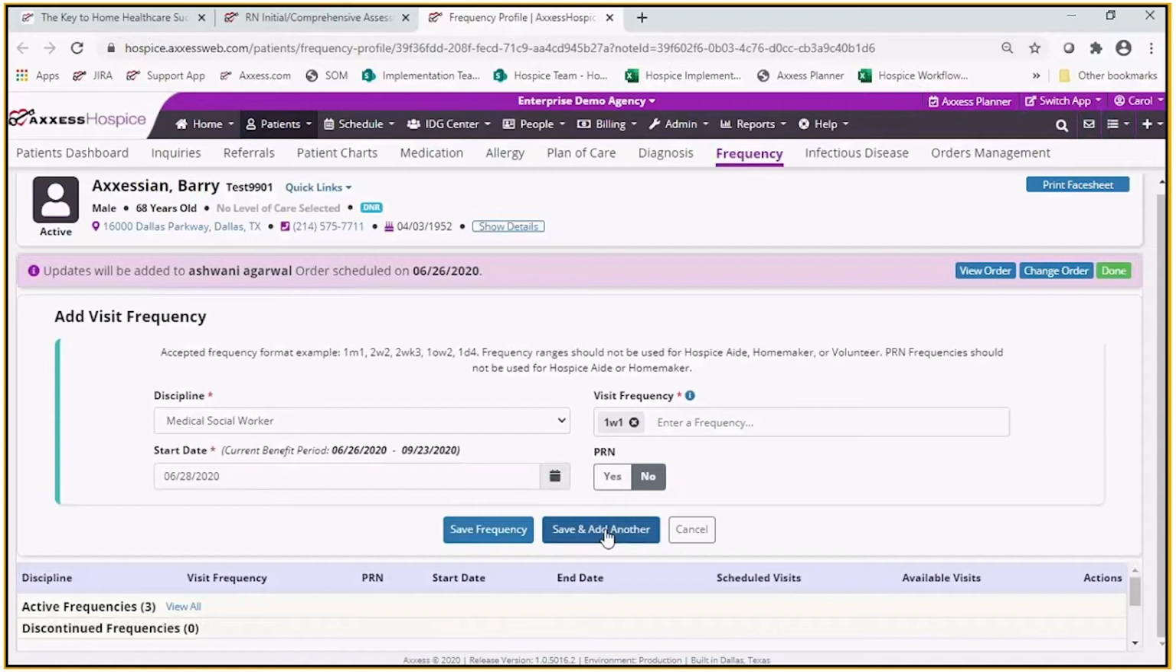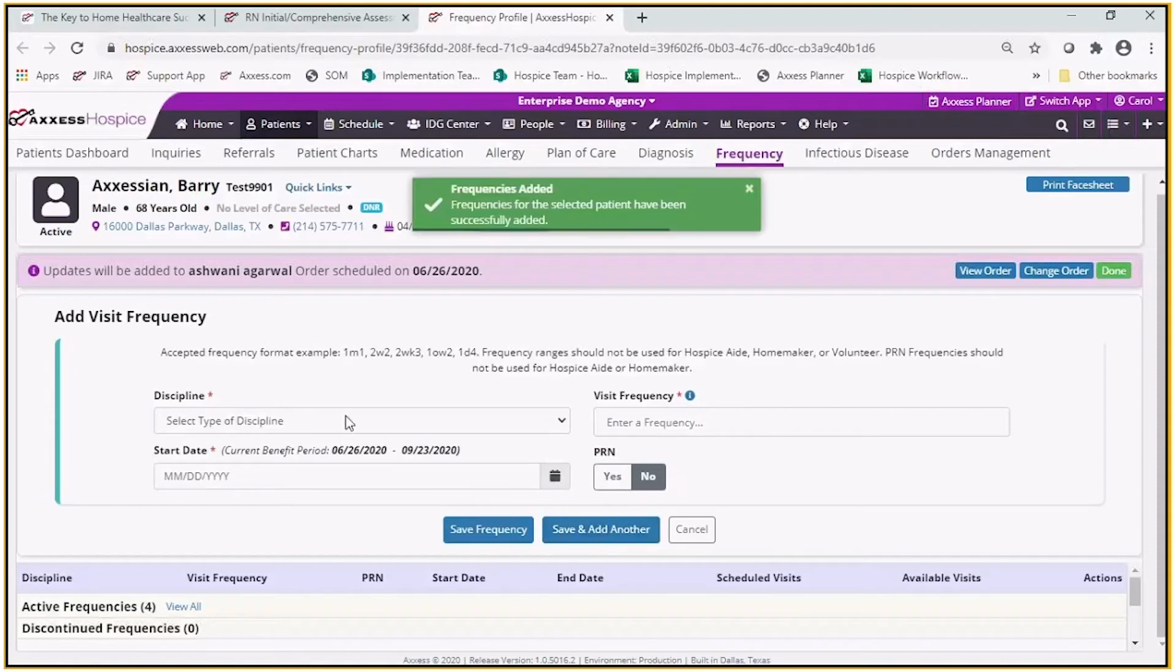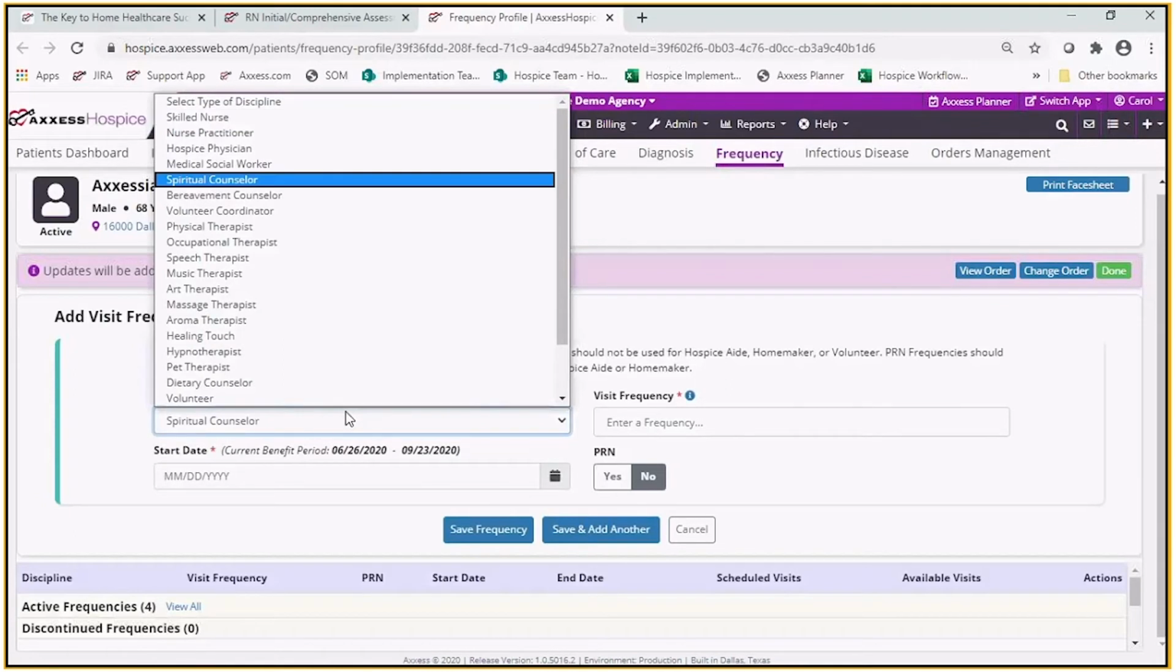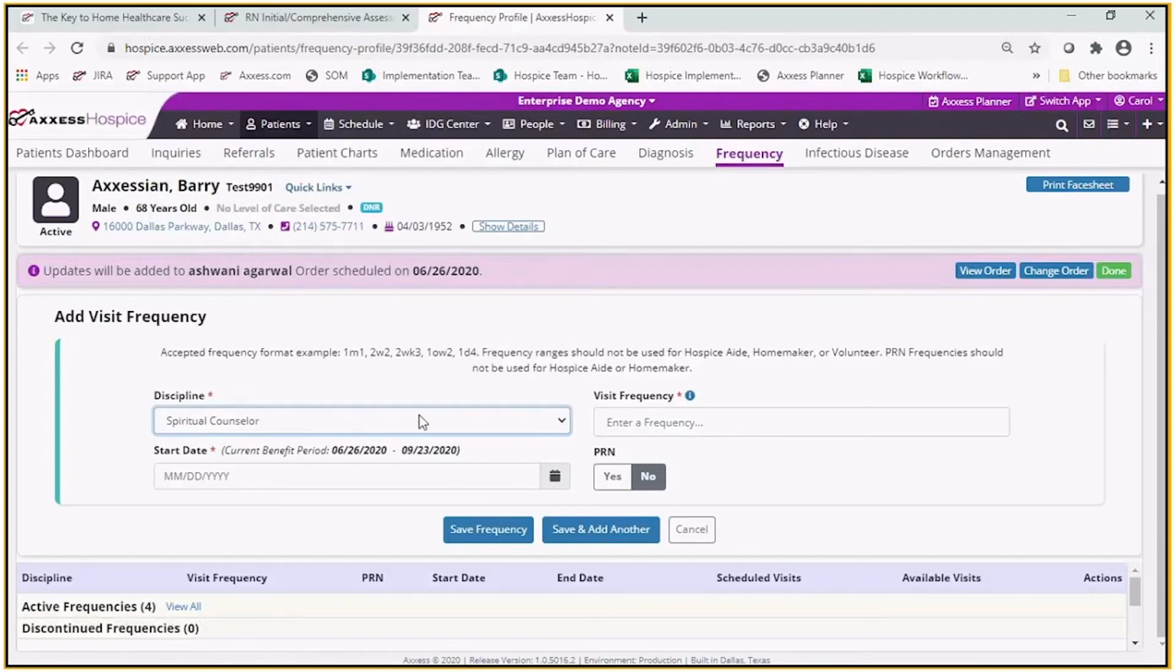Then we'll save and add another. We're going to do that for the chaplain as well. The chaplains are called spiritual counselors in the Axxess solution. I'm also going to put in my 1 week 1 that's going to start on Sunday.